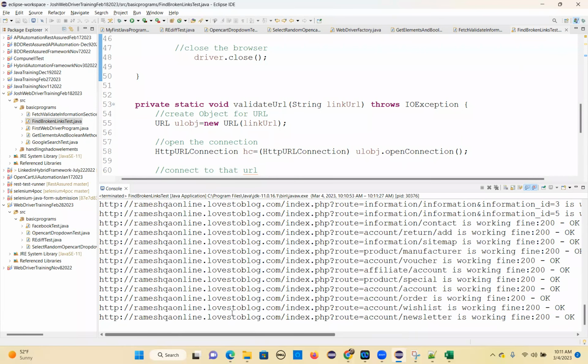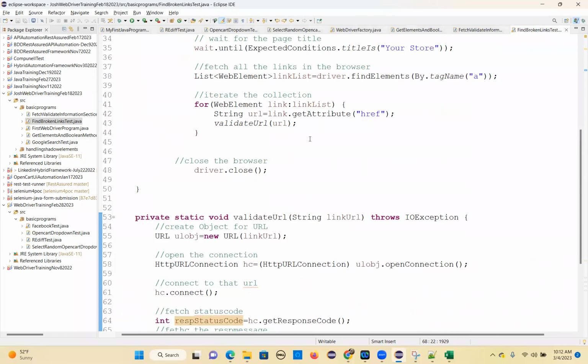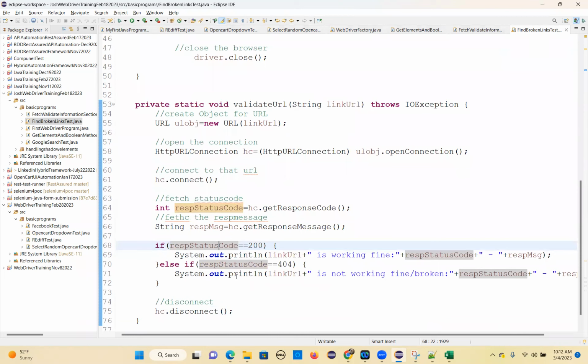Yeah. You got my point? Yes, sir. This method will catch automatically. If any link is broken, you can put an assertion here. Instead of system.out.println, you assert that. So it should be 200 only. If it is 404, you fail it. Got it? And then your test case will fail there only. Okay. Any questions? We are good with all the links.